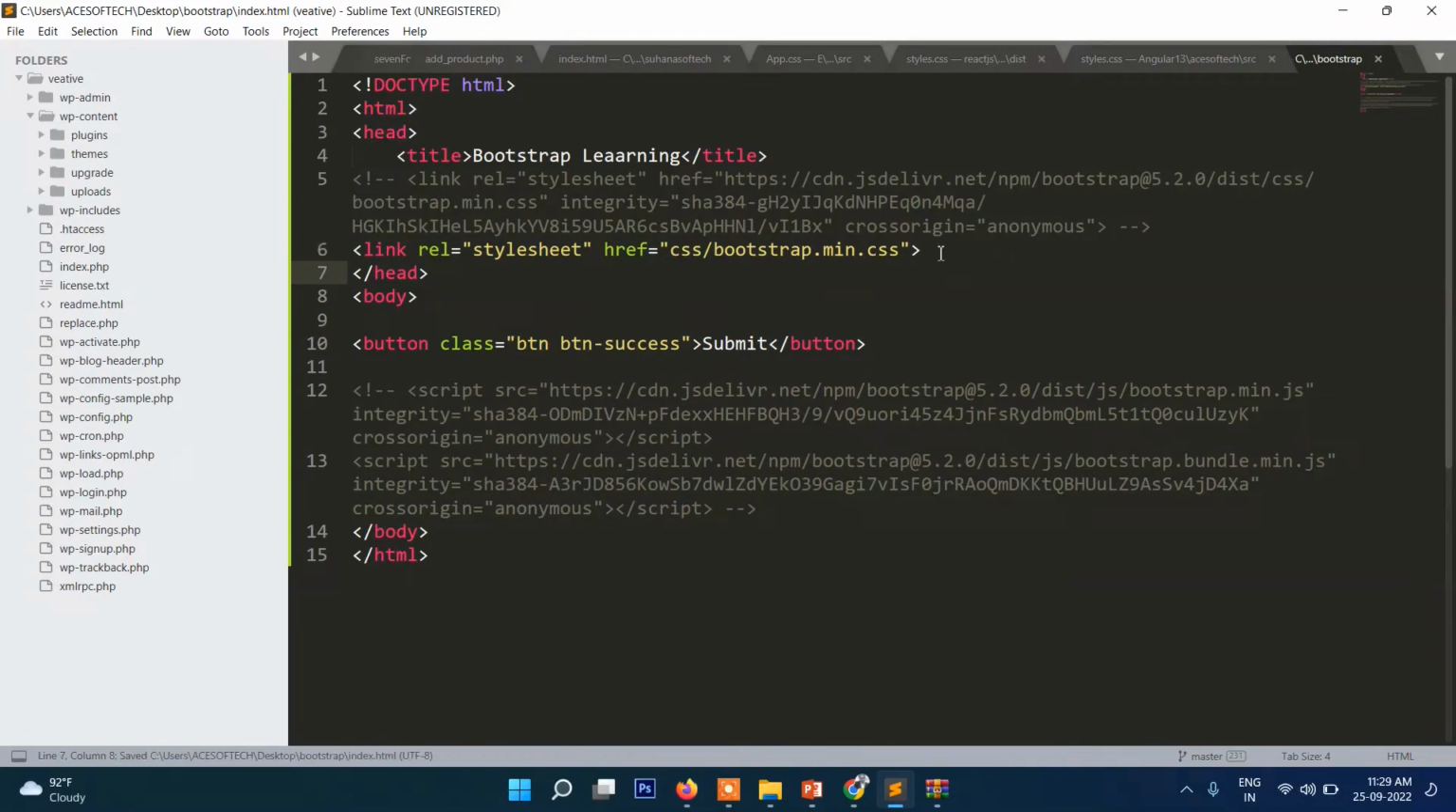That's it for this video. In the next video we will see how to use container and container-fluid. So stay connected.